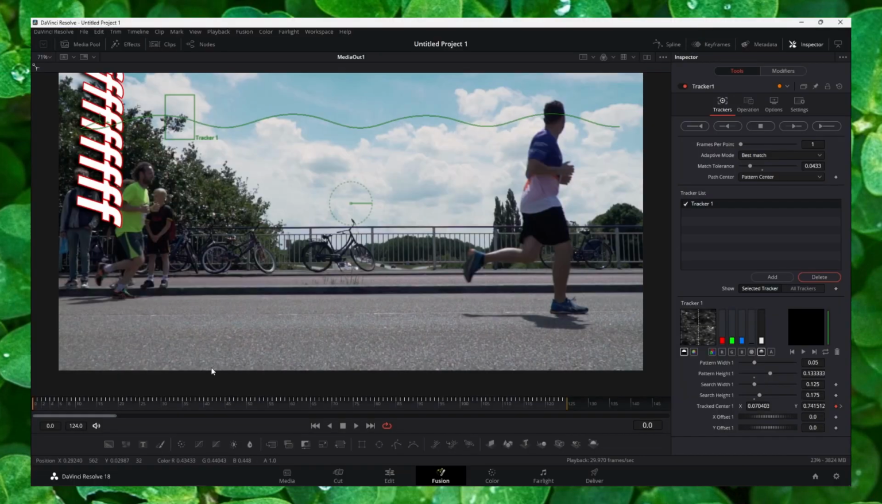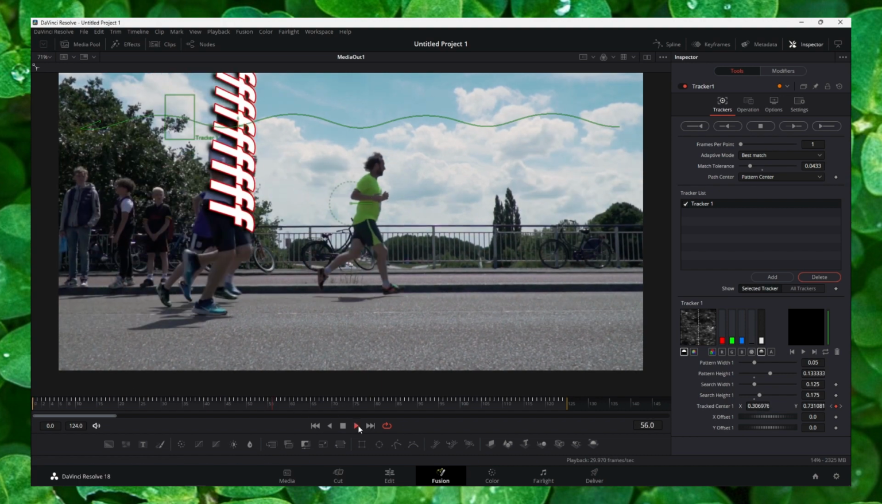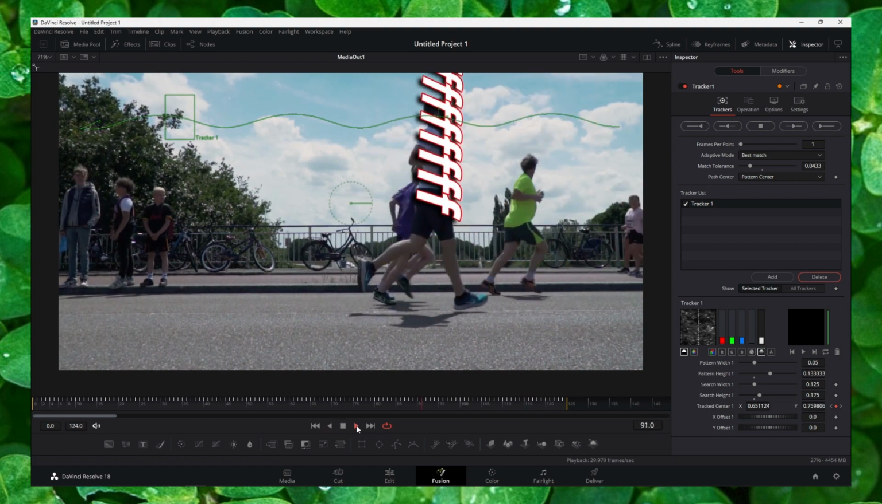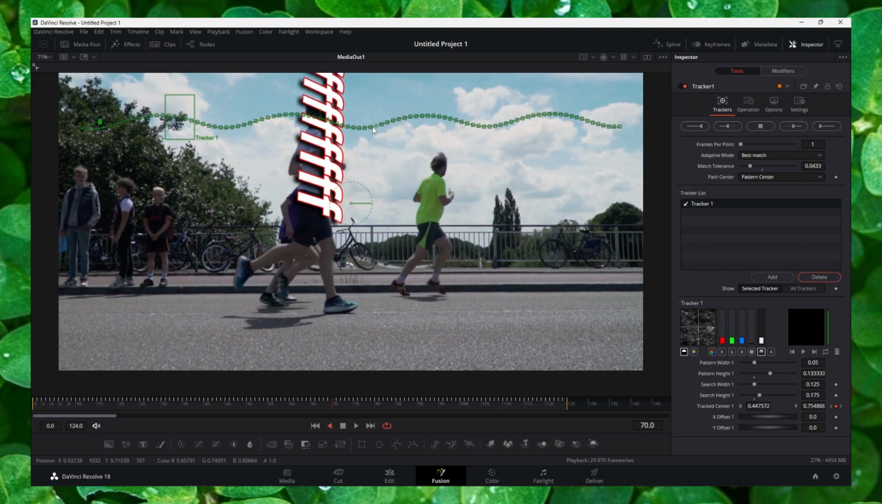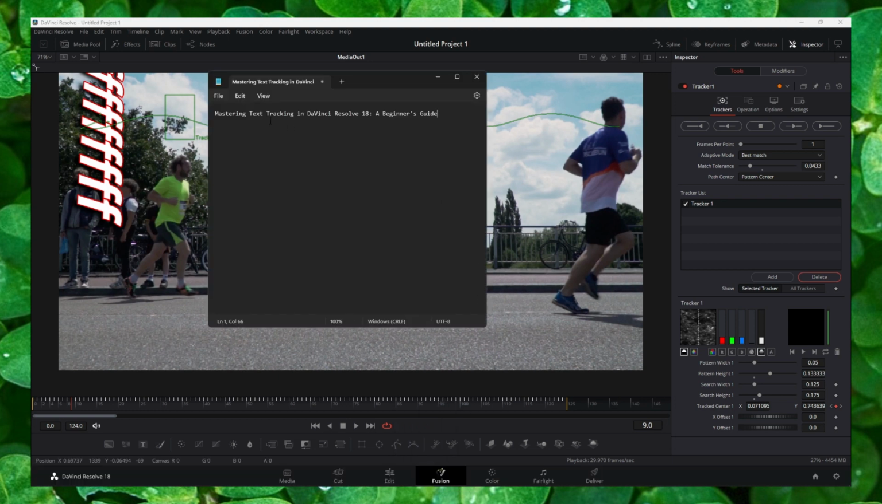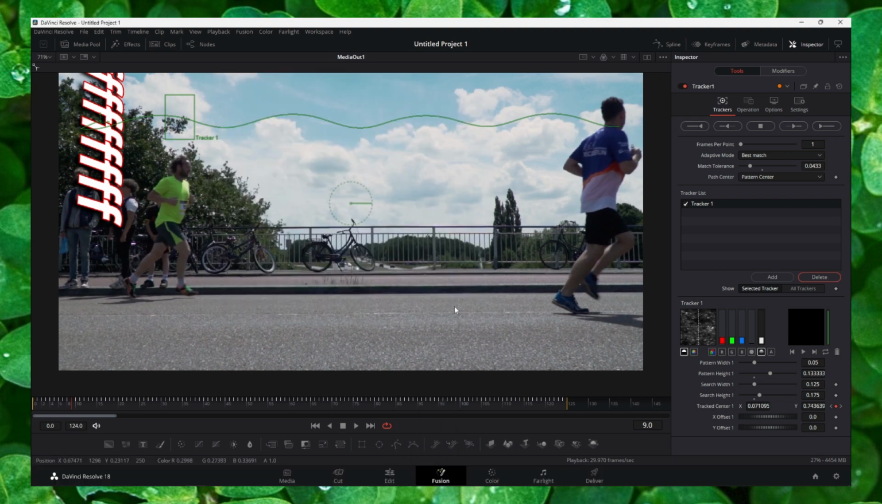In this video I'm going to show you how you can track text, or track anything basically. This is what I'm going to show you, how you can track some text. So let's jump right into the video. Tracking text is very simple.